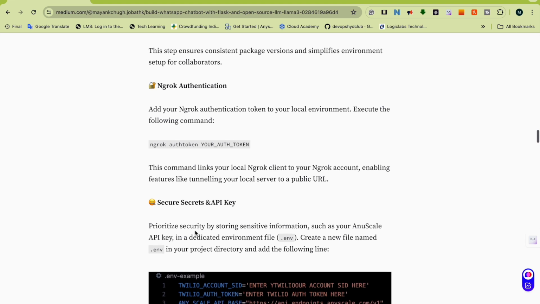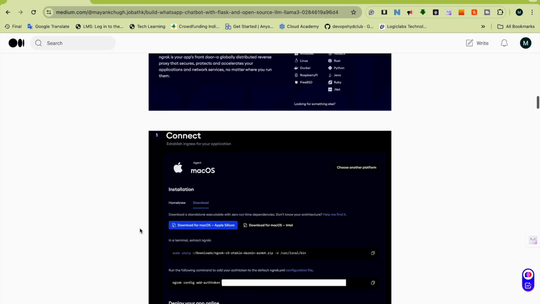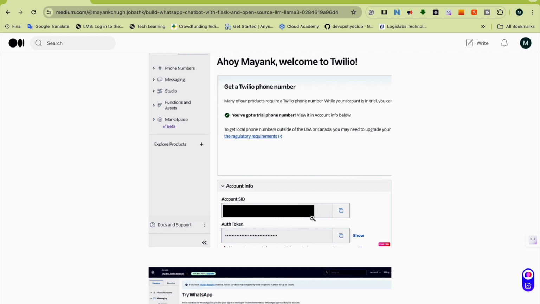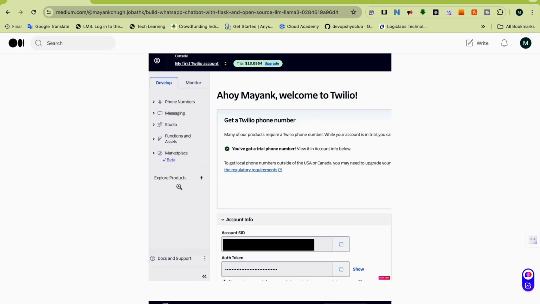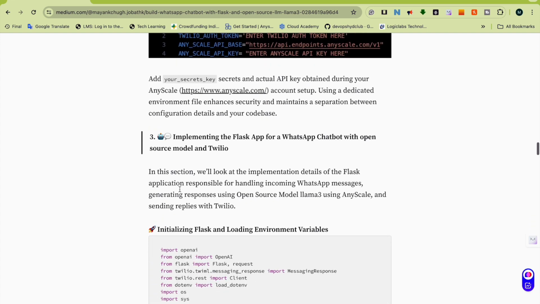There is another file, the env file, where you will specify your AnyScale API URL, base URL, API key, Twilio account, auth token, and SID. These things, if you remember, we have discussed. This is the account SID and auth token. You will get these as soon as you open and create the account. I hope you understand well.